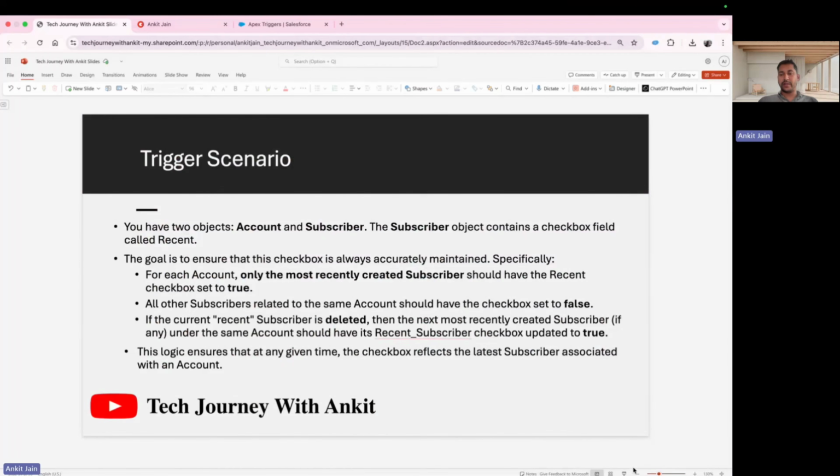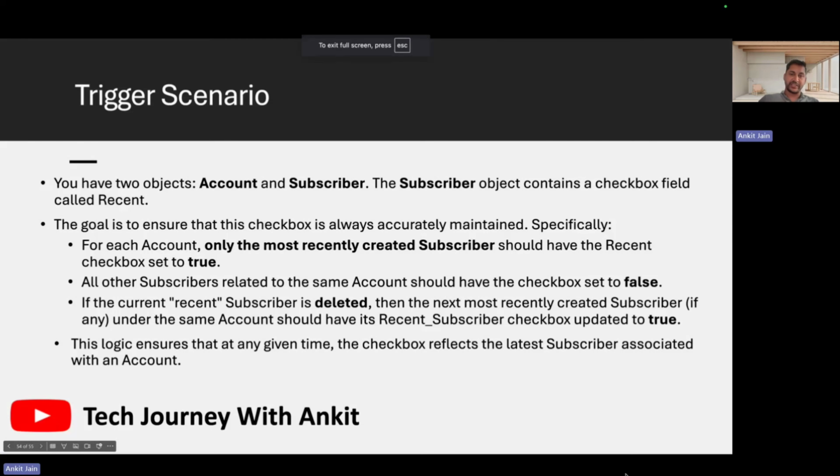Now, the scenario for today is a bit interesting, so pay attention. There are two related objects available. One is the account and the second is the subscriber. Account is the parent and the subscriber is the child. The subscriber object has one checkbox field, and the name of that checkbox field is recent.